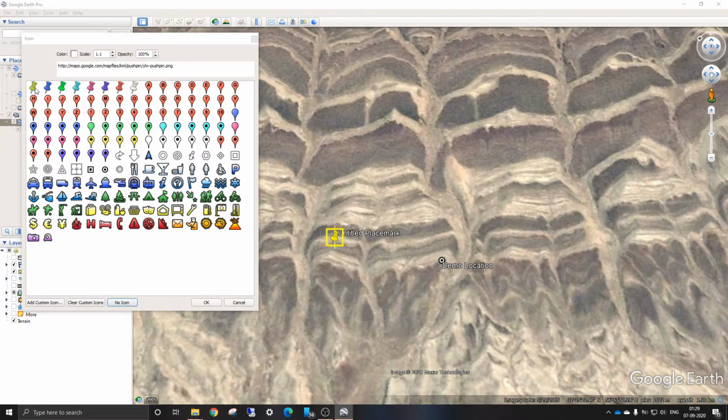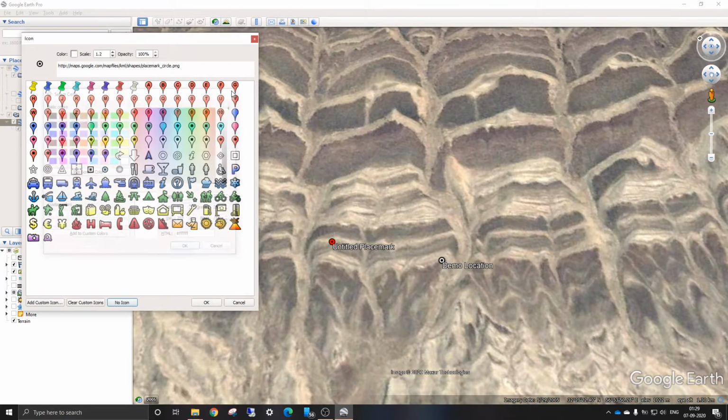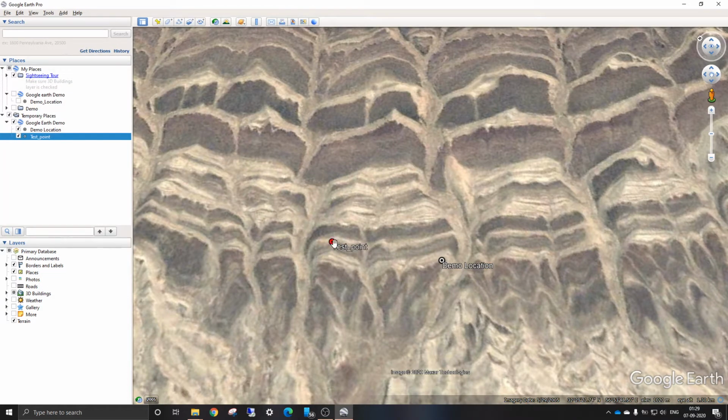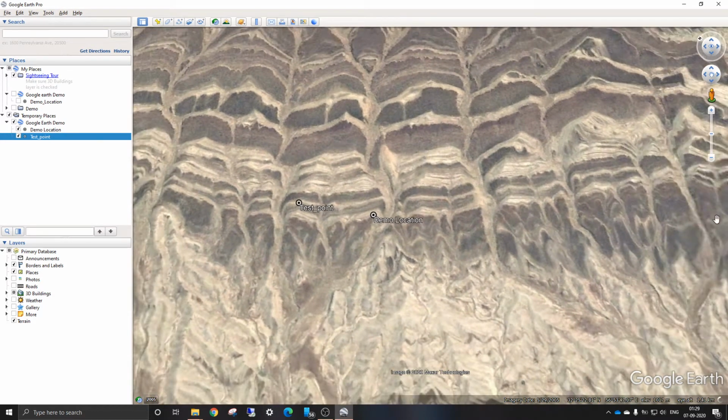So you can change the symbol of the mark point. Okay. So these are the options available. You can have different color also, the scale and opacity. All these controls are available here. Just let me show you. You can give a name here. Let me give test point. Okay. So like this, you can pinpoint any location in the map.